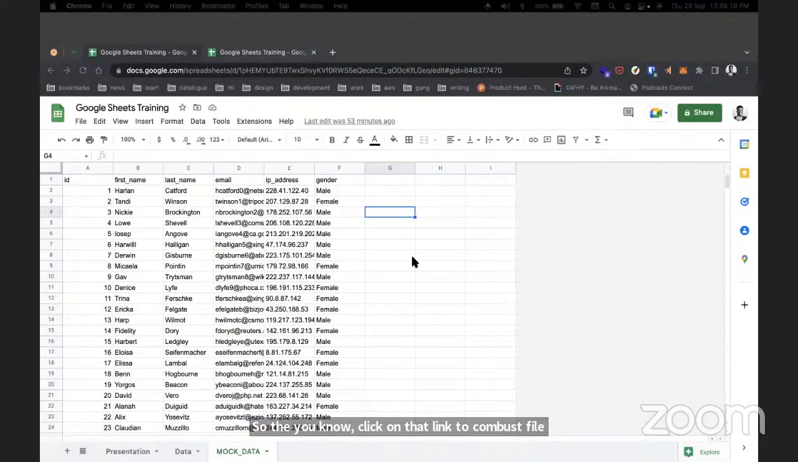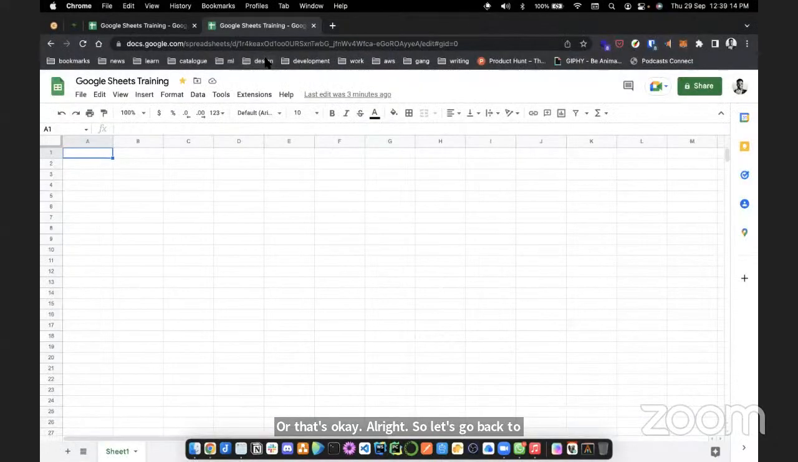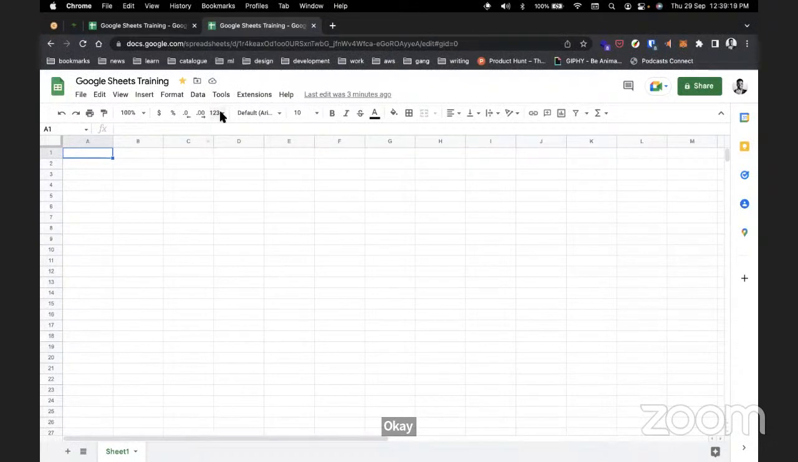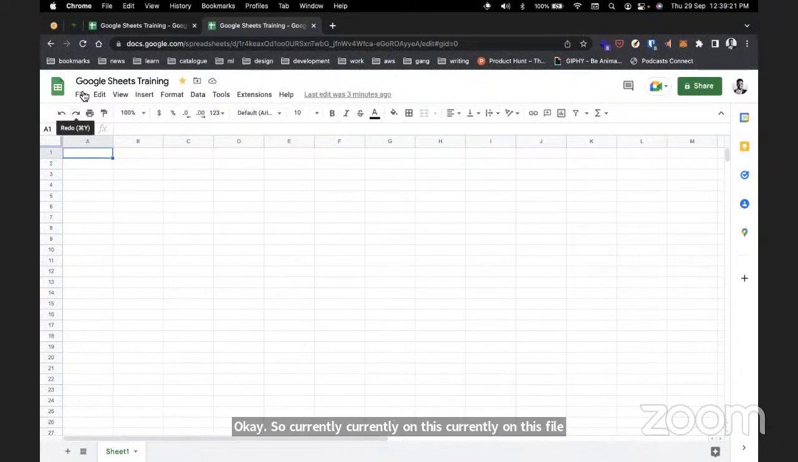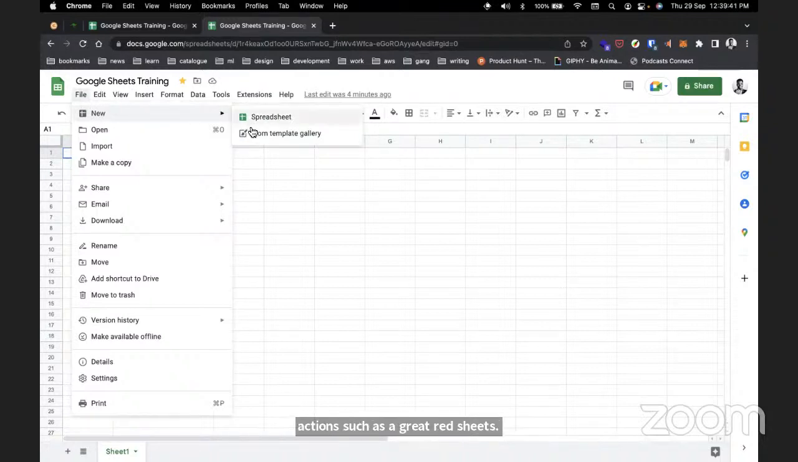Okay. All right, so let's go back to what we were talking about. Currently on this file, you see we have a bunch of menus. You see we have the file menu, and basically we have several functions you can perform from each menu. The file menu is basically the menu that contains a bunch of actions, such as creating a new spreadsheet file, or creating a new spreadsheet file from the template gallery.